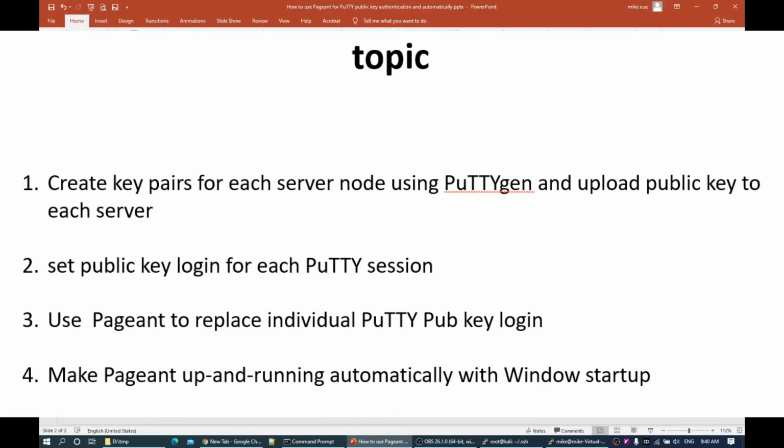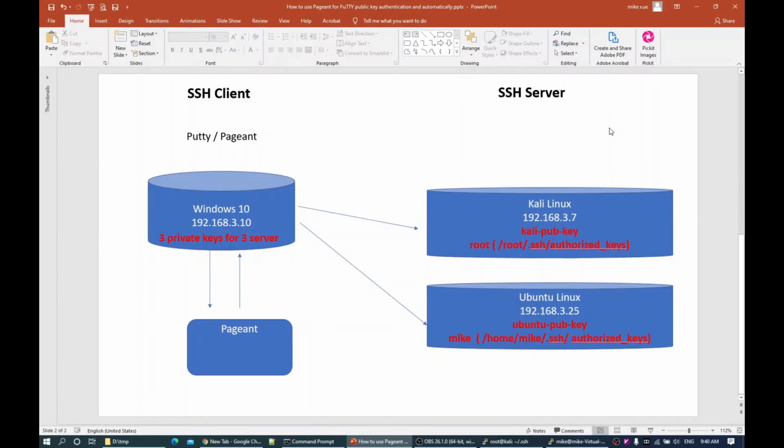Here's my testing environment for today's demo. I have a PuTTY client here on the left side with the IP address 3.10, and I have two SSH servers, Kali Linux and Ubuntu Linux, at 3.7 and 3.25. I will log into Kali Linux as user root, and log into Ubuntu Linux as user mic.